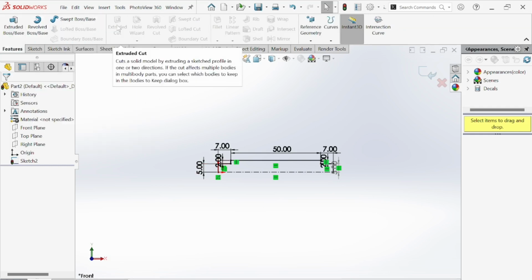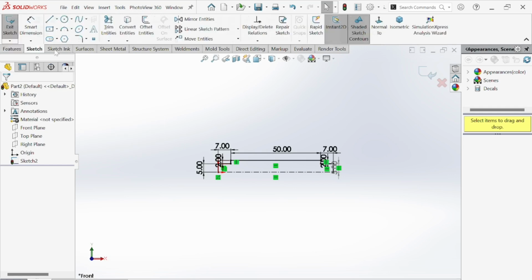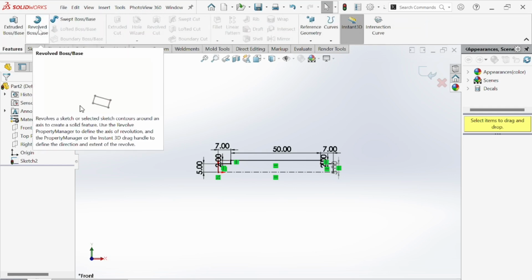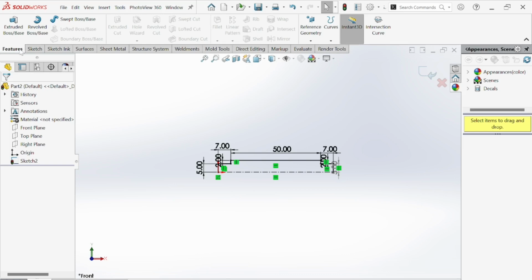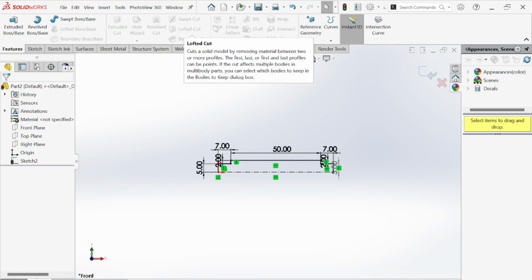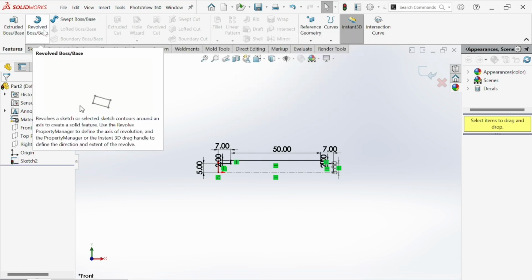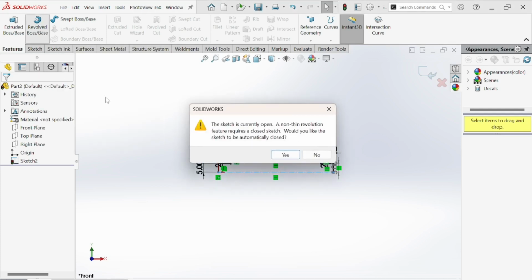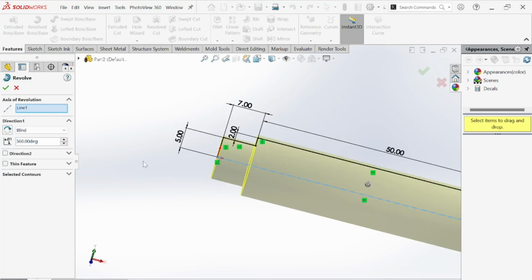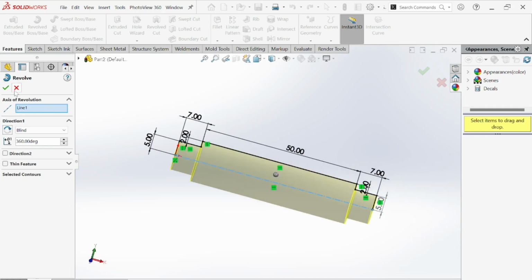Go to feature. All the 3D options are in this feature option. This sketch is just to make the drawings, especially used for drafting purposes, and this feature option is for 3D modeling. Later on I will teach you everything that we have to do, how we can use all the options, and what is the use of all these options. So simply go on revolve boss base, and here you see the sketch is currently open, so simply click on yes. This happened because it's already selected line 1. This one is the line 1. Okay, and make this an okay. Now here you see.